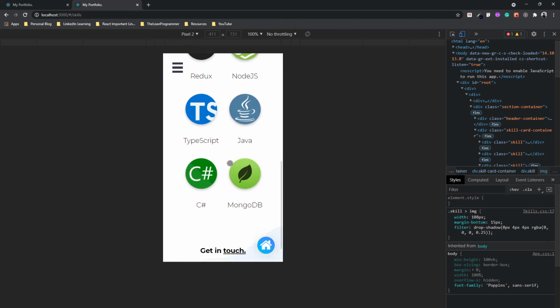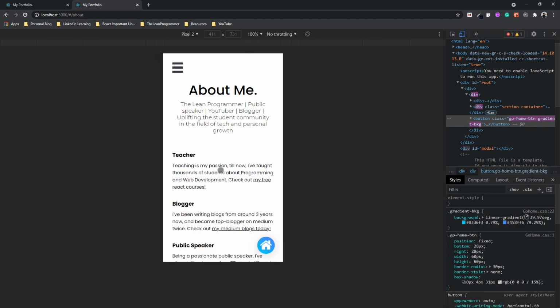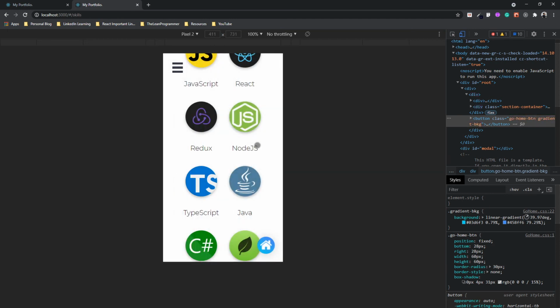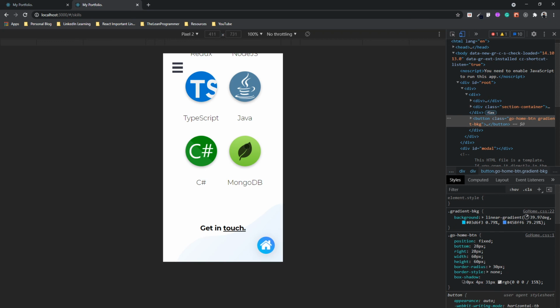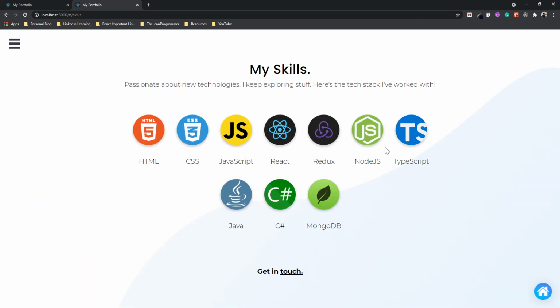And now this is so cool. You have built the home page, you have built the modal, you have built the About Me section, and you have also built the skills section. Only 2 more pages to go, and then we would be done with our application. This is so cool. I am totally loving it.